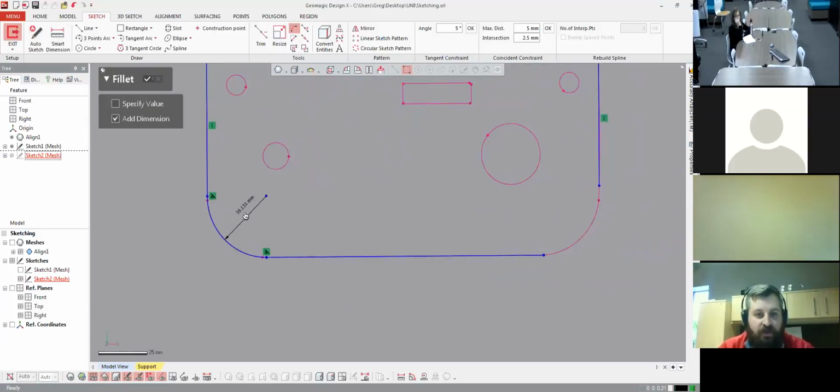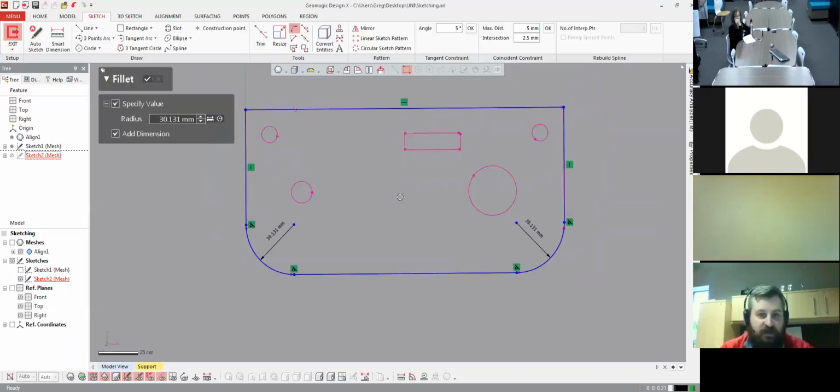So this gives me a value of 30 millimeters. If I want to keep that same value on the other side, I can add in a radius and modify that value. Otherwise, a little trick, if you click specify value, it'll use the last value of the radius that was used. So now when I click and click, it dumps in the same value. So if I'm trying to keep some symmetry or some design intent here and keep everything the same, I can certainly do that using this little trick.